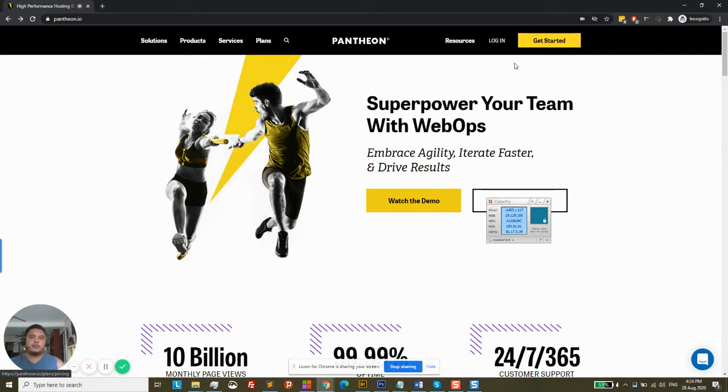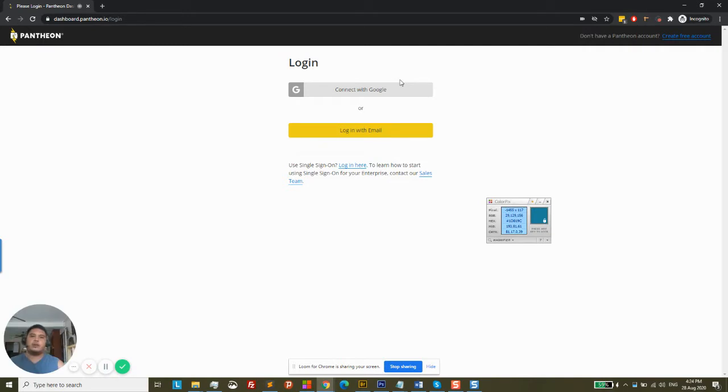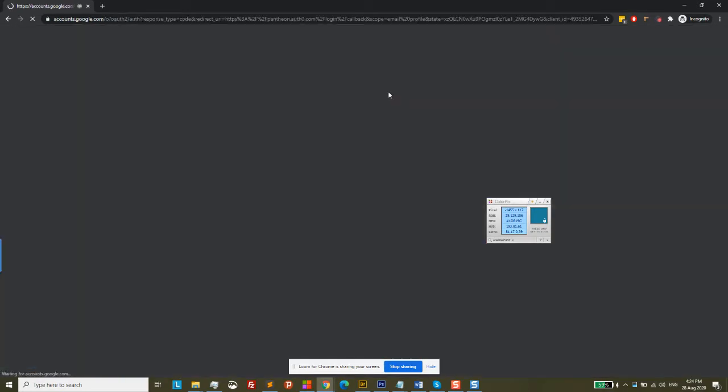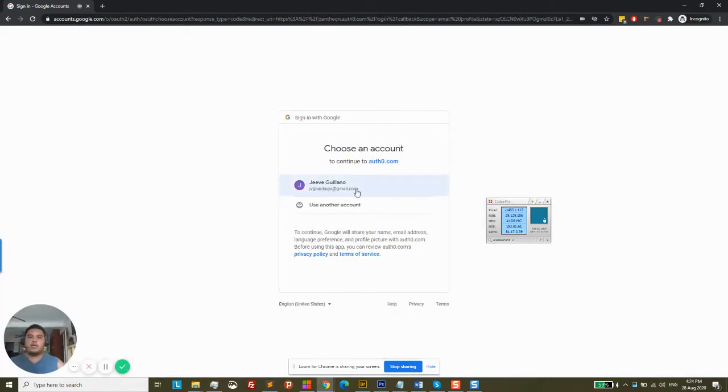So we are going to log in. This is my first time to log in using my other Gmail account for storing backups. So I will connect with Google. I am currently signed in with my other Gmail account, not my personal one, just a backup Gmail account. Okay, so I will select this.